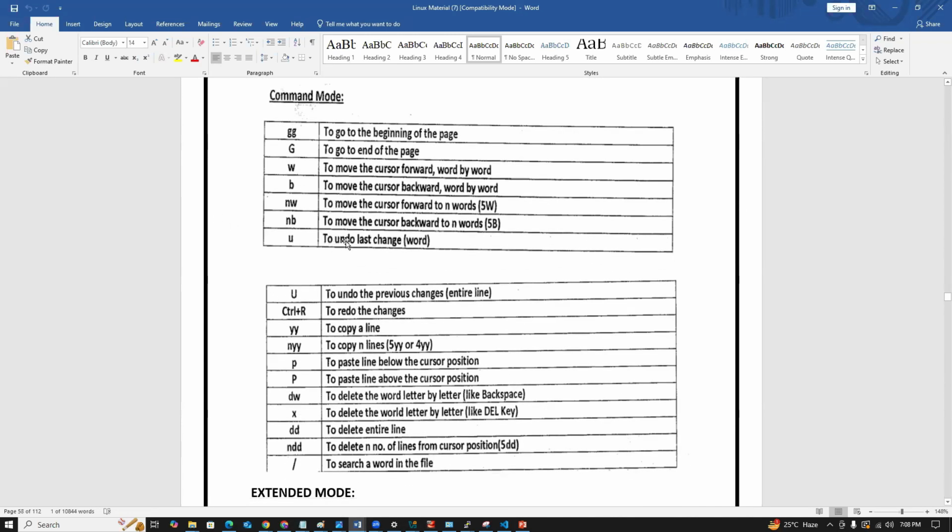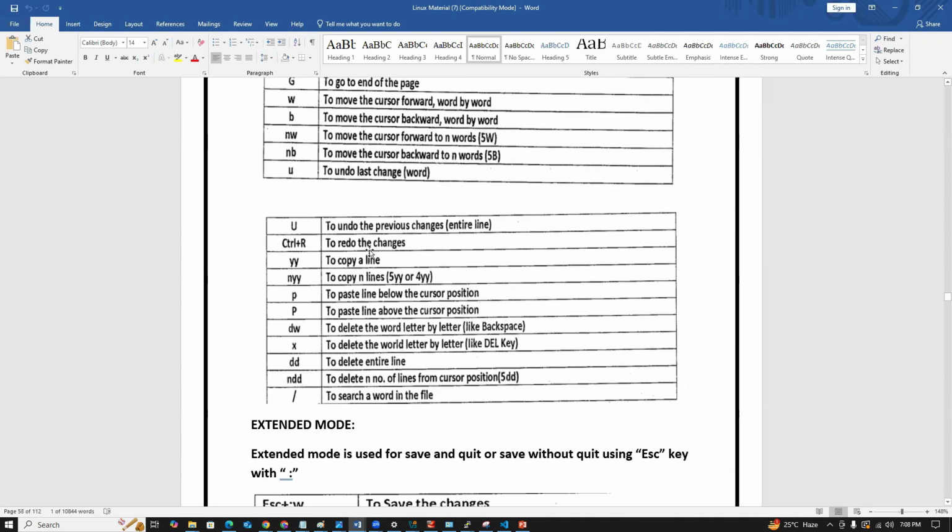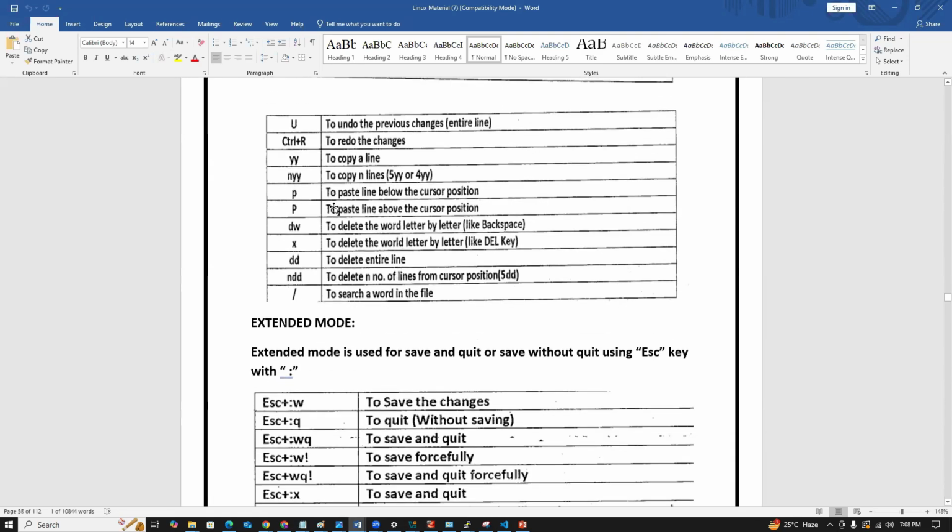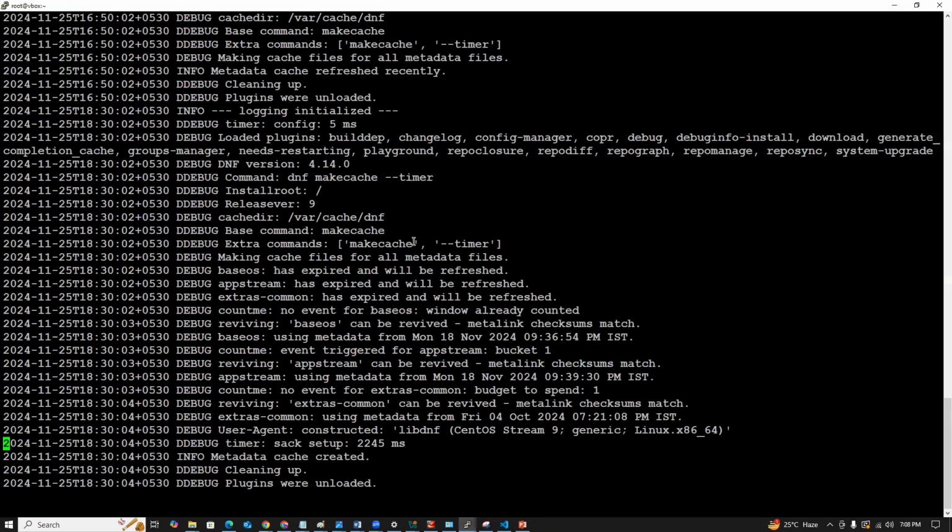u is nothing but undo the last changes. So undo the previous changes. You guys can explore this. yy is nothing but to copy a line. nyy is nothing but to copy n lines. For example, I'm copying 5yy, five lines.